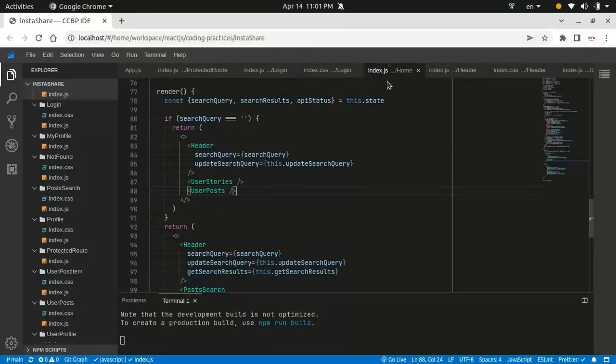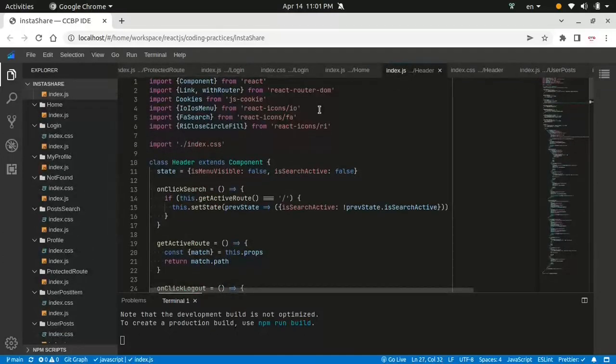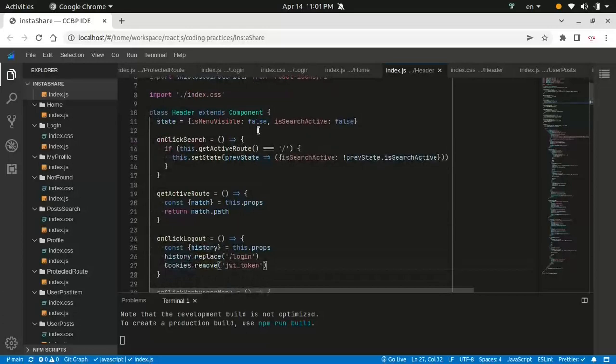So initially we'll go to header. So we have the header here. We have the component, we have the link with router from the React Router DOM, then cookies we made, then we have a few other React icons. Okay, and we have imported the CSS file, and this is a class component. Header is a class component.